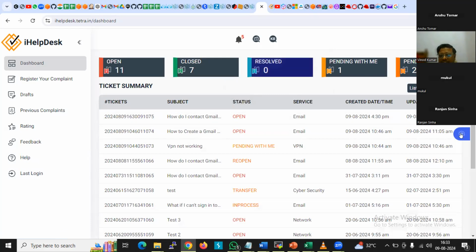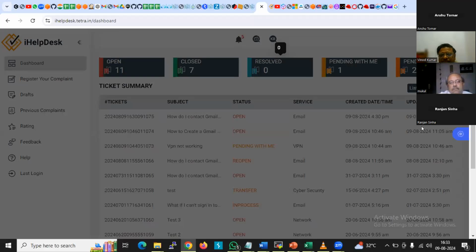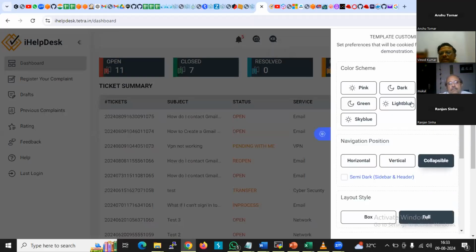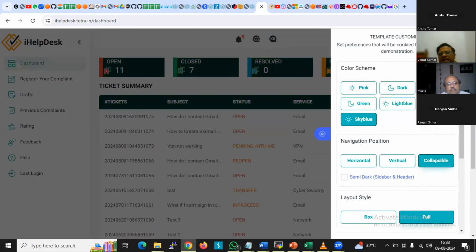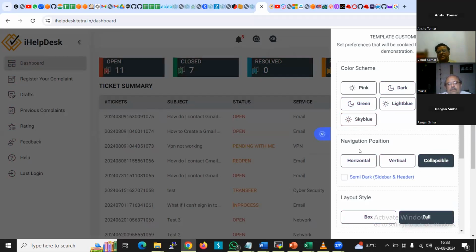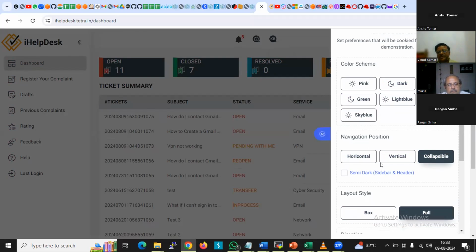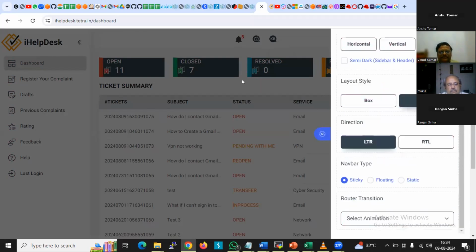And one more thing, this is for the cosmetic makeover of the system. If you want to see it in gray, sky blue, or pink, you can just select it. Default color is gray. These are the navigational positions available, and also you can manage them.